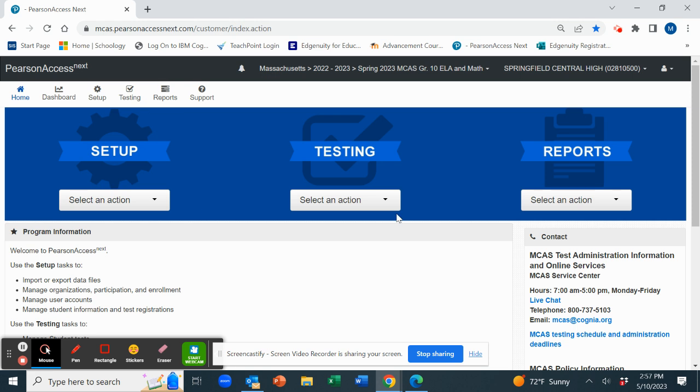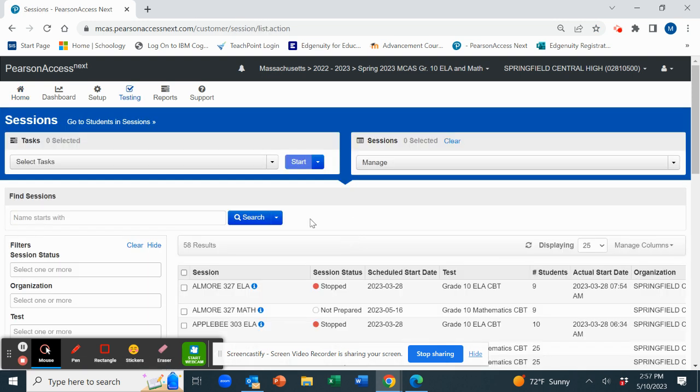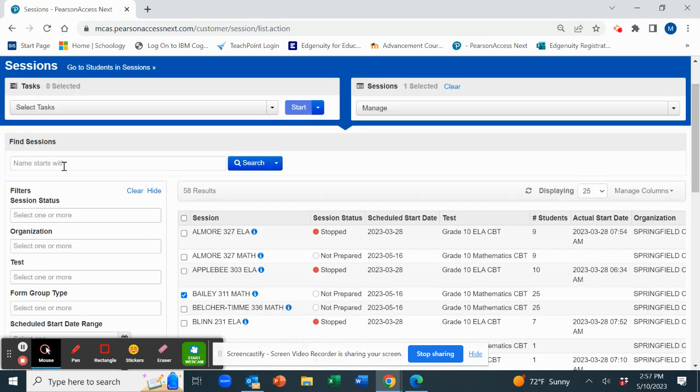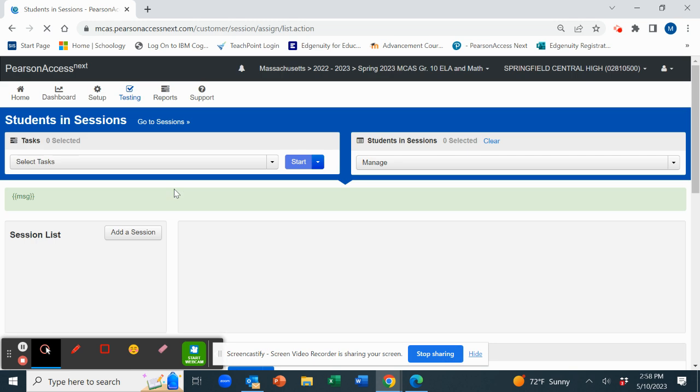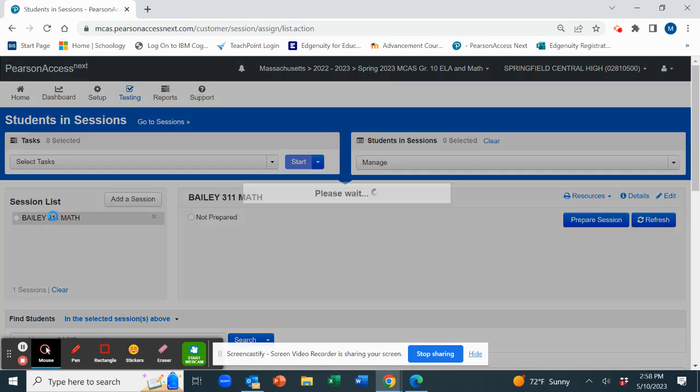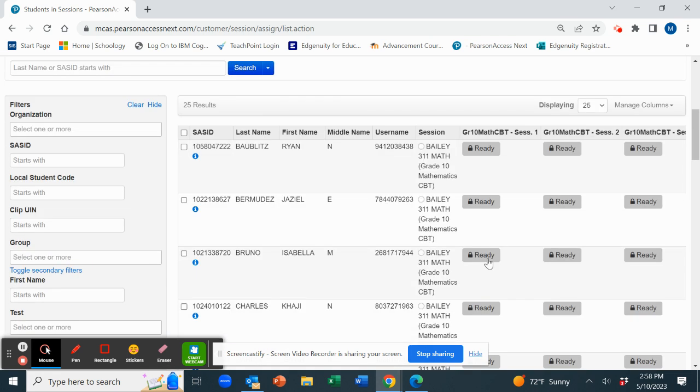And then in the middle, you'll see testing. I'm going to click on sessions, which will bring me to all the sessions. You can see you can have ELA or math. So if I am math and I'm Mr. Bailey, I'm going to click on Mr. Bailey here. And then I'm going to go to the top and I'm going to click on Go to Students in Sessions. Mr. Bailey's name will appear here. I'm going to click on it, and that'll bring me to my session.